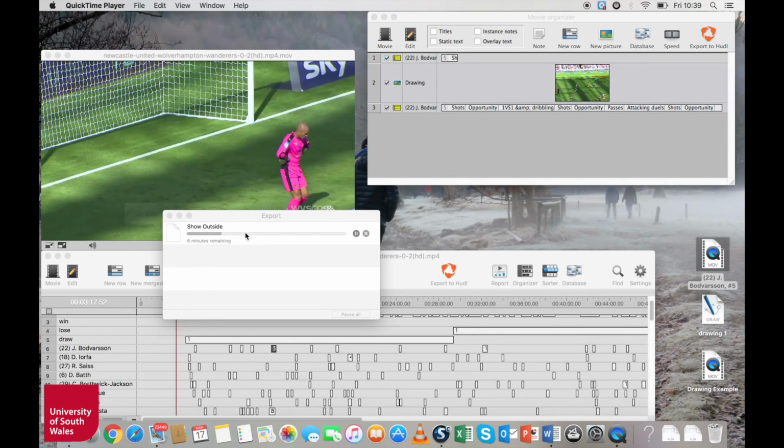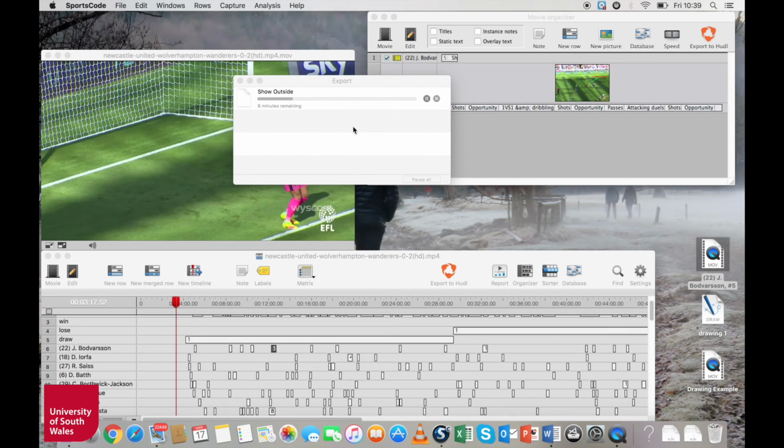Have exported the movie and converted it to the Apple TV and included the drawings in that setting. The export window will pop up like this. So I've got 6 minutes remaining, and that's going to get saved to my desktop and ready to be added into my PowerPoint. Thanks for listening.